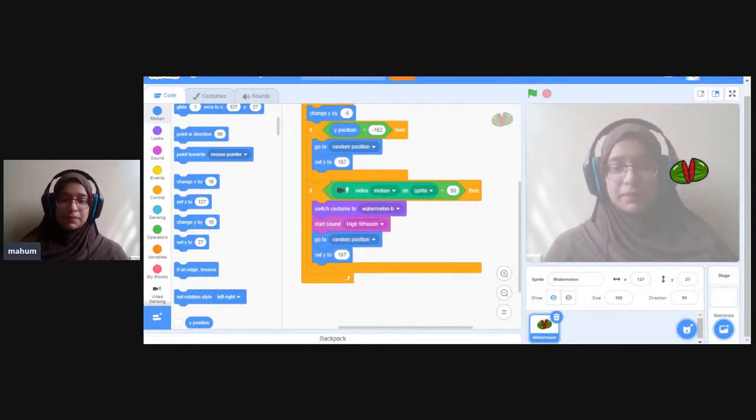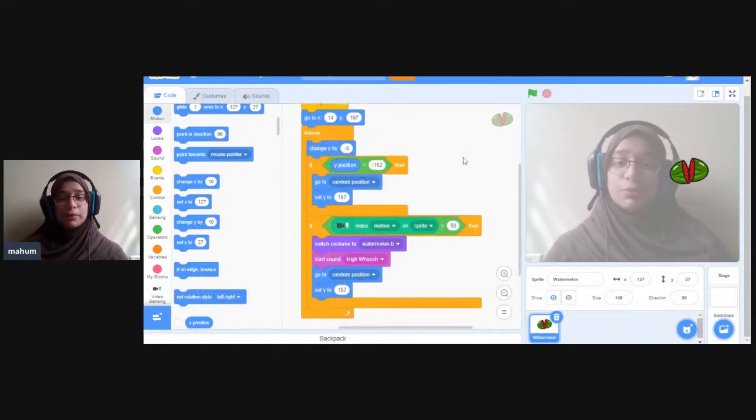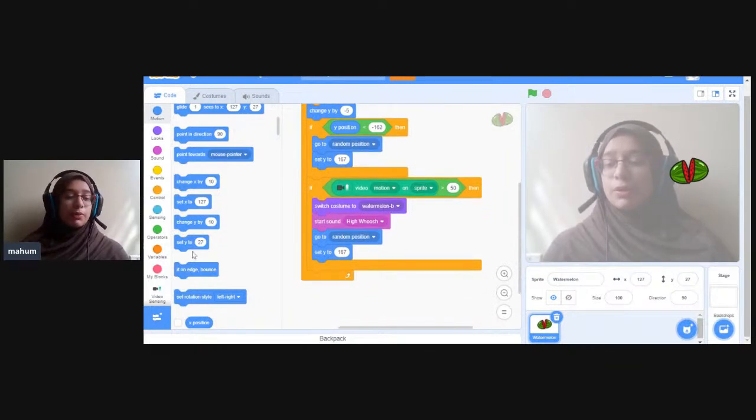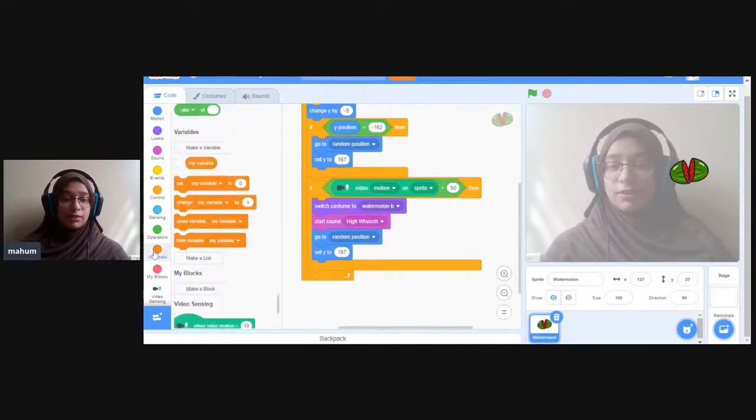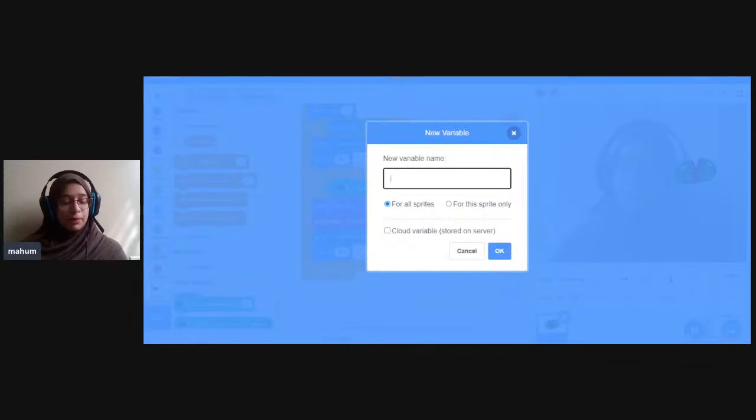Now at this point, another very important, crucial thing should be happening, and that is that the person should be gaining points, right? So how can we make that happen? Well, we didn't really make a variable yet, so we should probably start with that. So at this point, we're going to click on variables, which is like an orange circle. We're going to click on make a variable. And we're just going to call our variable score for all sprites.